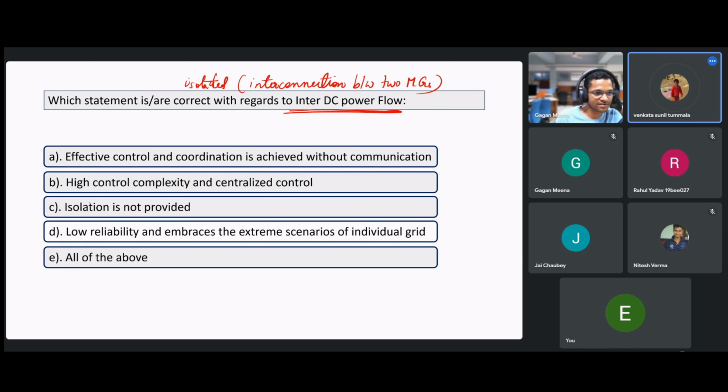Answer B. This is a multiple choice, so more than one statement can be correct. So this is A and B. A is correct. Effective, because we talked about decentralized control. This is correct, and that does not require any communication.